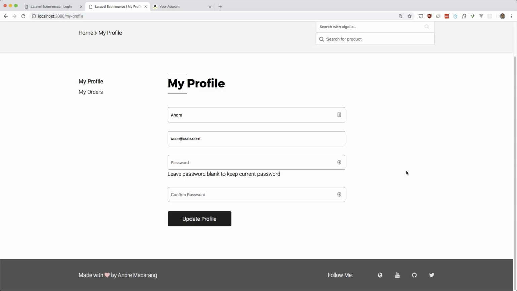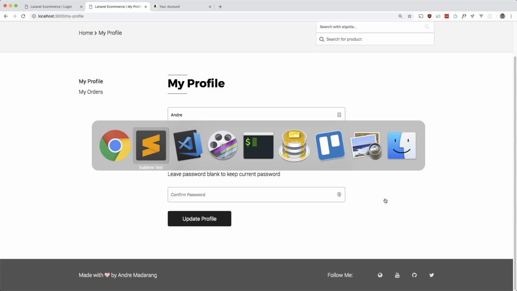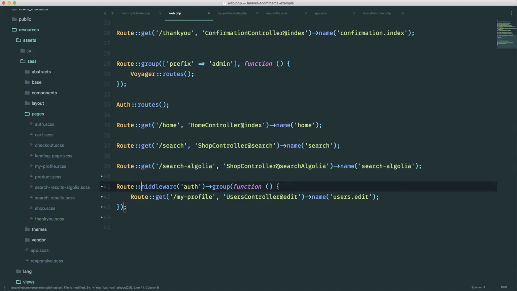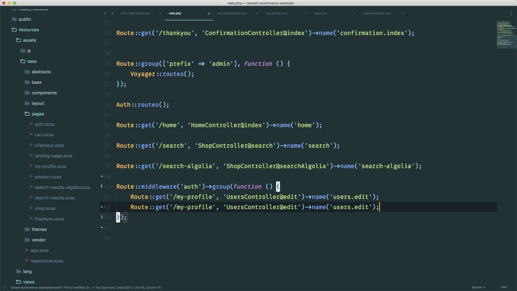Okay, so where do we want this to go? So we need to make another route. So let's go to our routes file. Let's make another one right here. And let's also make it go to my profile, but we want it to be a patch request.